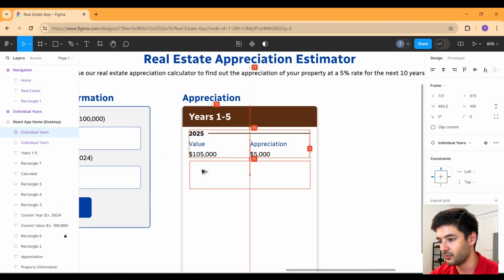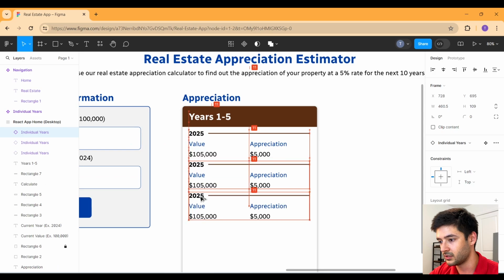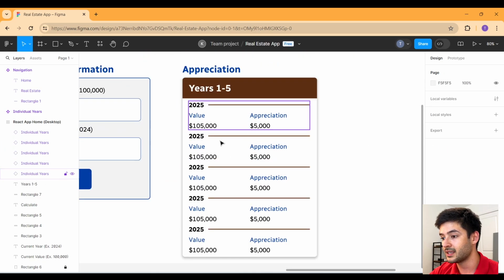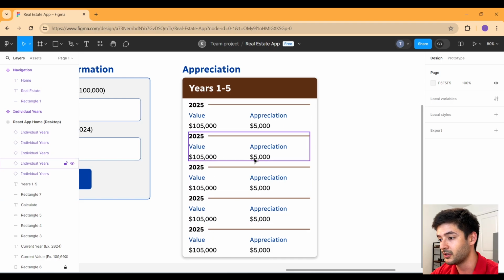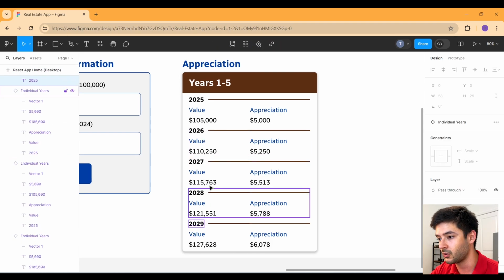And then from here, what we can do is just drag this out until we have each one of our first 5 years. And so now you guys can see that we have each one of our first 5 years here. And what I'm going to do is just swap out the years, the values, and appreciation for each one of these. Have all the years and corresponding value and appreciation information for each year of this property.